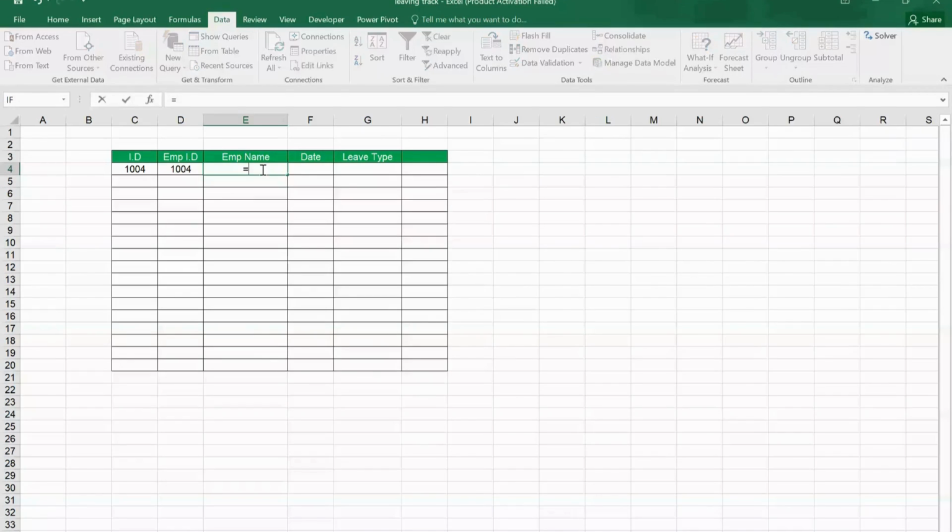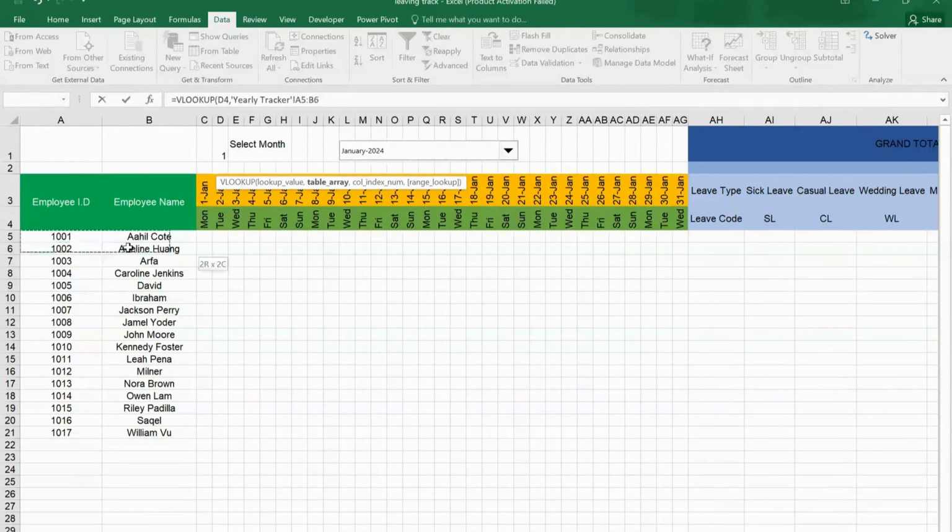Here we use the formula of VLOOKUP. Begin with an equal sign. Type VLOOKUP, press Tab, click on D4, then go to the Yearly Tracker sheet. Select columns A and B. Then type 2 as it is the column number, then type 0 for the exact match. Close the bracket. Press Enter. We got the employee's name.